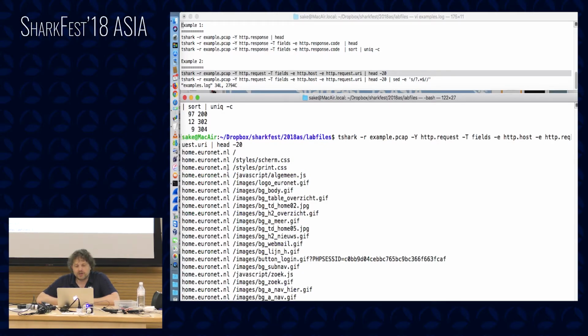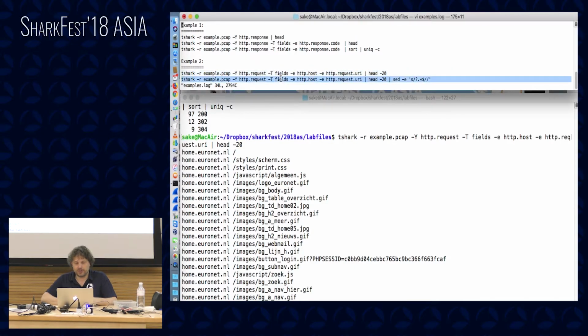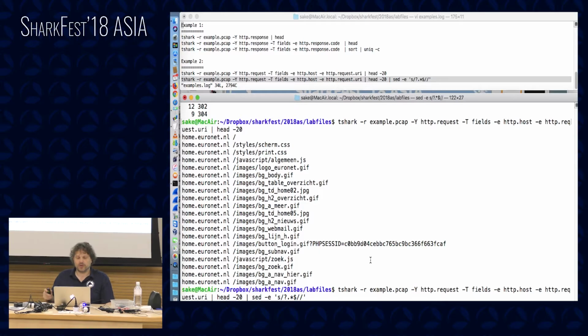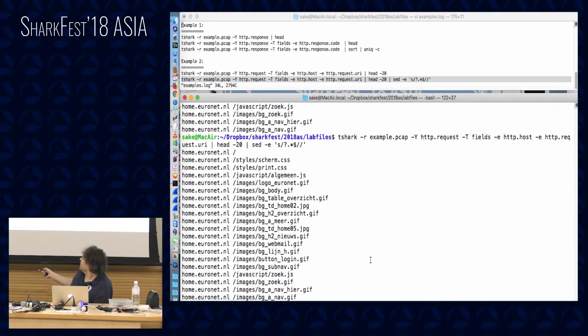And now we want to combine that into one field. Or first we're going to strip the query. And I can use sed to do that. What this means, I'm going to substitute everything from a question mark and any other characters until the end of the line. I'm going to substitute it with an empty space. So if all goes well, and it doesn't, then I shouldn't see, oh it does, I shouldn't see the question marks again.